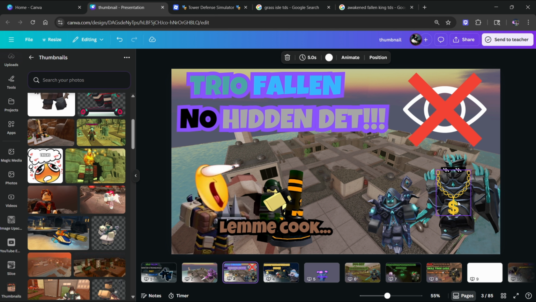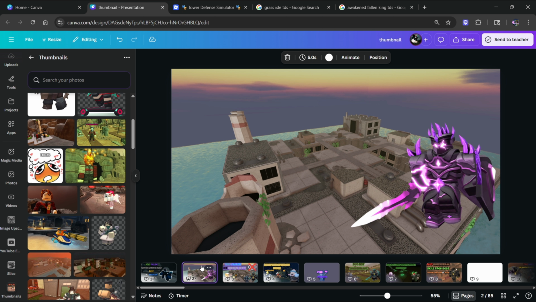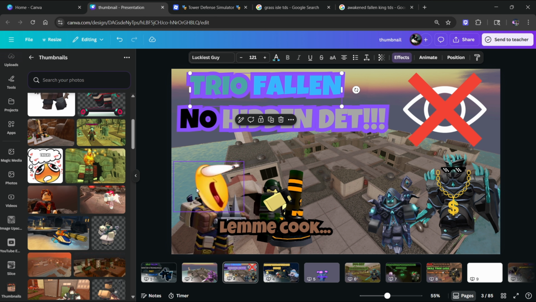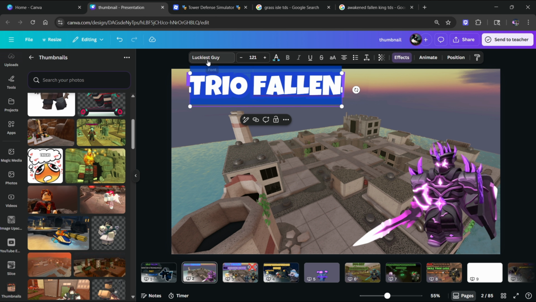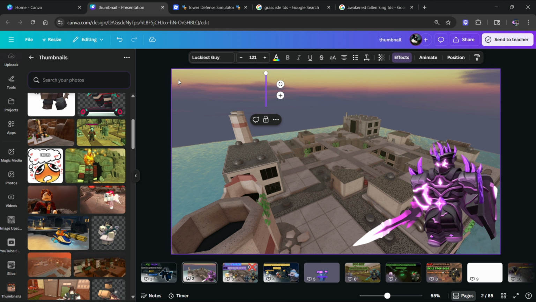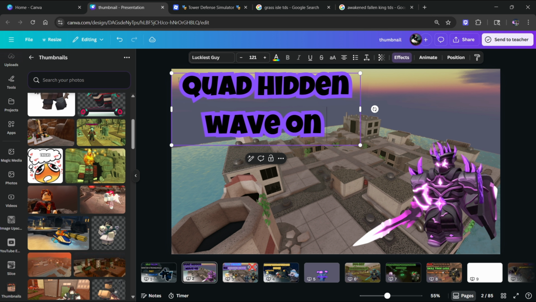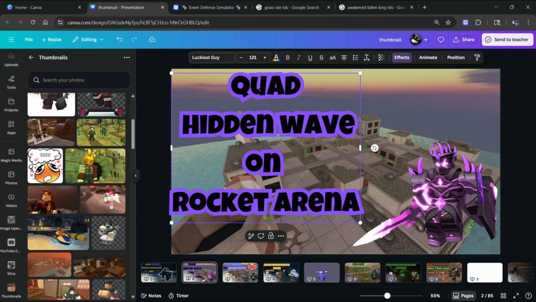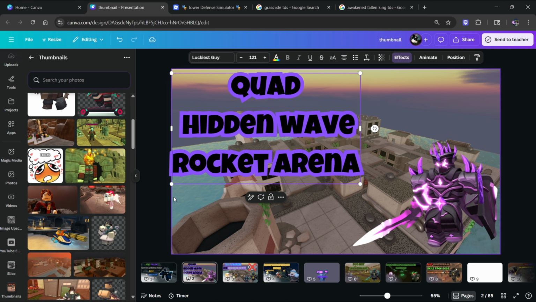I don't know why, but I had an obsession of putting like chains and stuff on it, but you don't have to do that. Okay, so this is my first time I've ever used this font. So Luckiest Guy, I recommend just a. So let's say quad hidden wave on Rocket Arena. So right here, so I would put like hidden wave in one row because it's like a separate topic, and then I would get rid of on, actually keep quad in. Oh, yeah, this looks perfect actually.